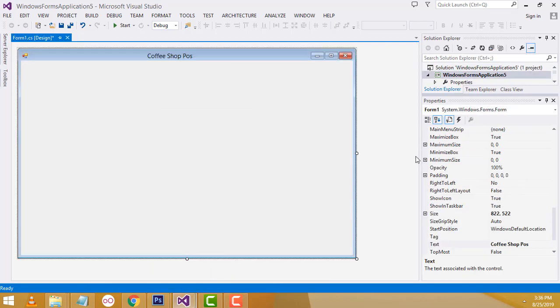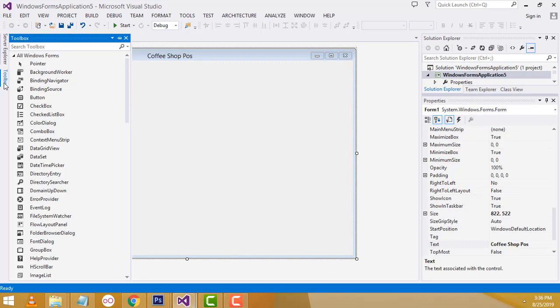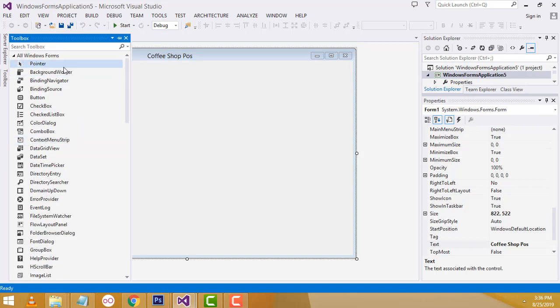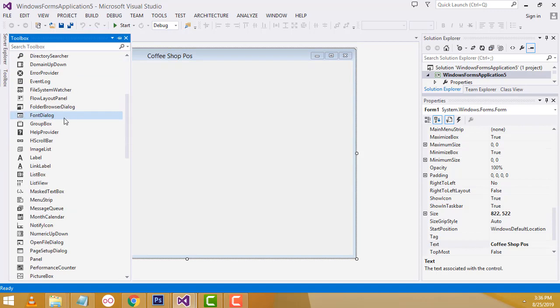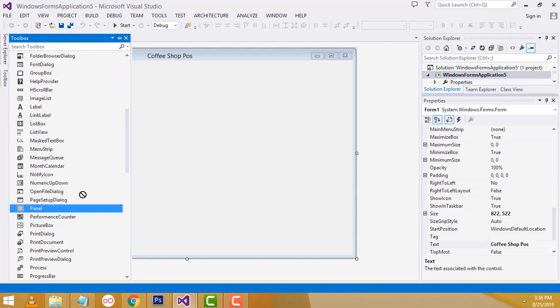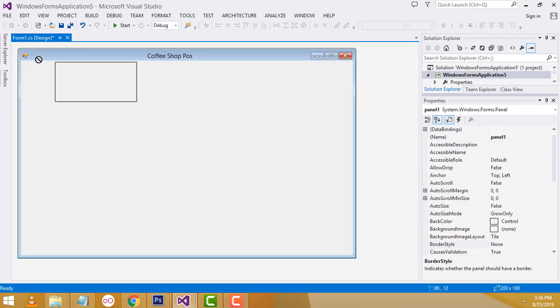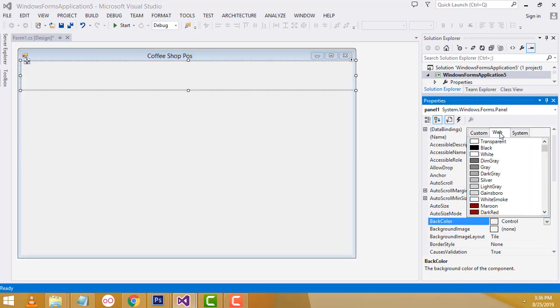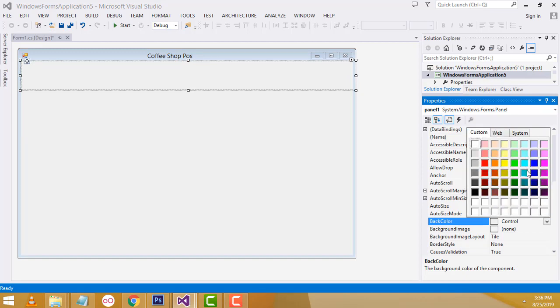So what I'm going to do is go to the toolbox. Here we have to select the panel. Here's a panel. Drag it on the form. You have to fit it here. Right. We have to change the color of that. Select this one, but change the back color. Or change it to something blue.